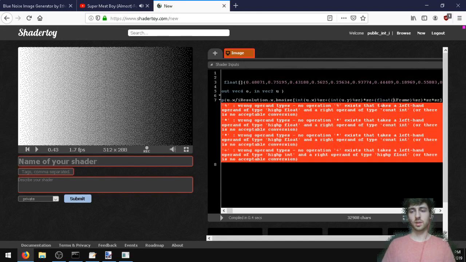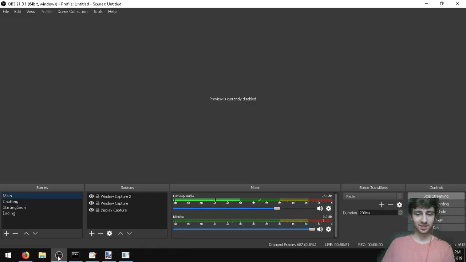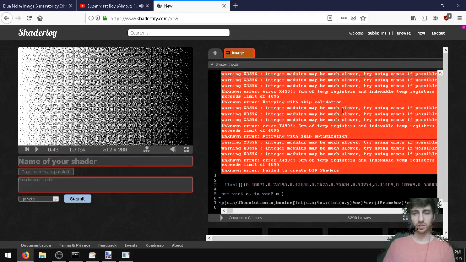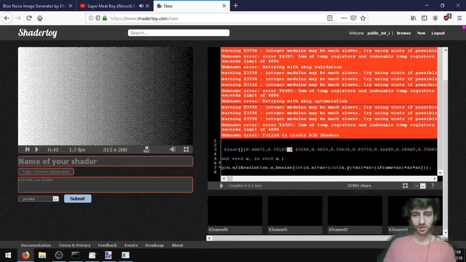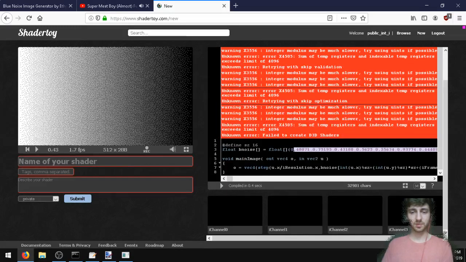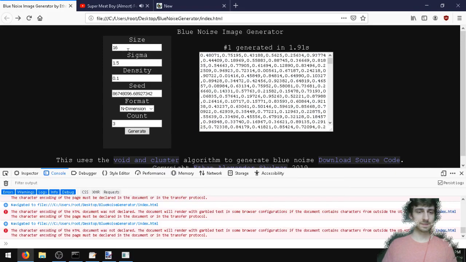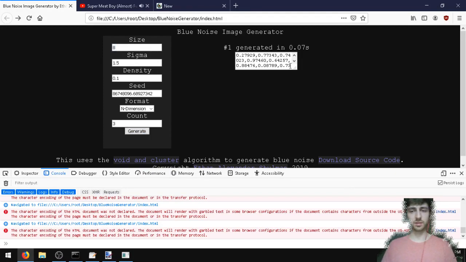Oh. Why did I do float there when I'm supposed to do an int? Not very smart. Oh god, this is taking a long time to compile. It's killing my GPU. Warning: integer modulus failed to create sum of temp registers. I did something. Alright, maybe that's too big. Maybe we'll try 8 by 8.